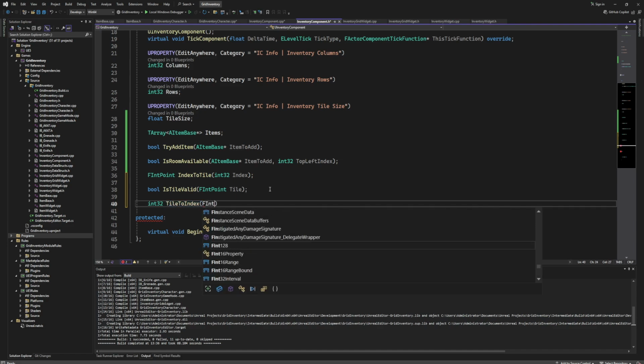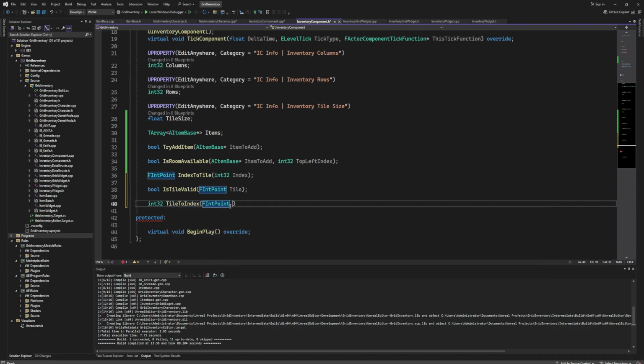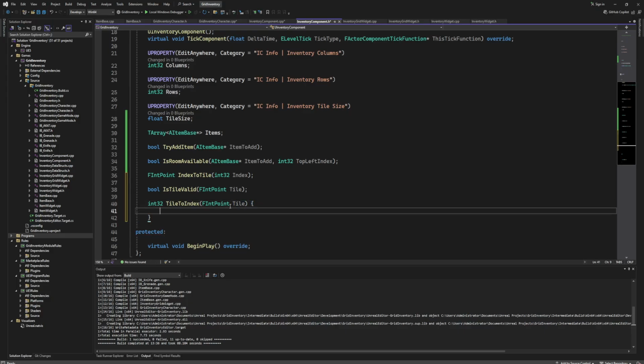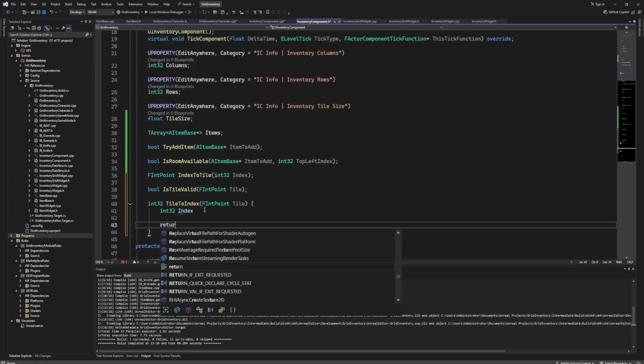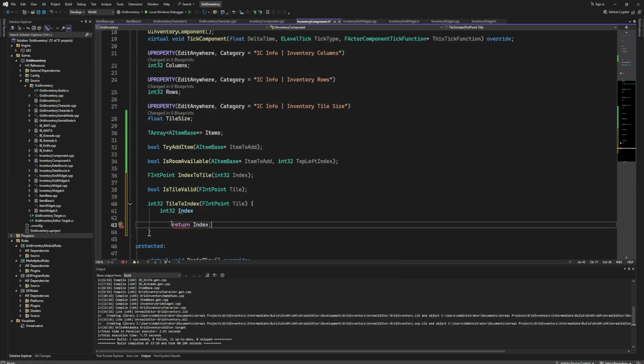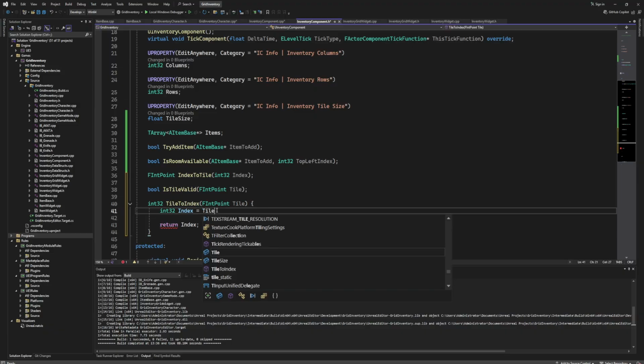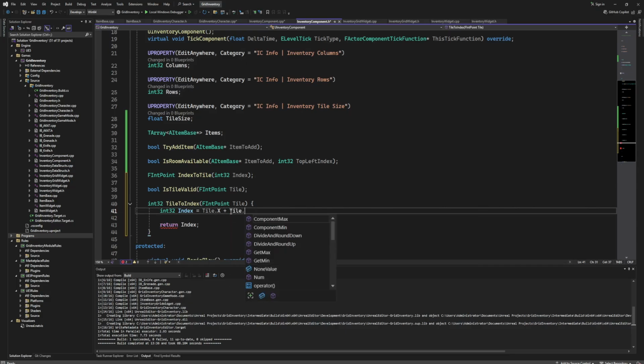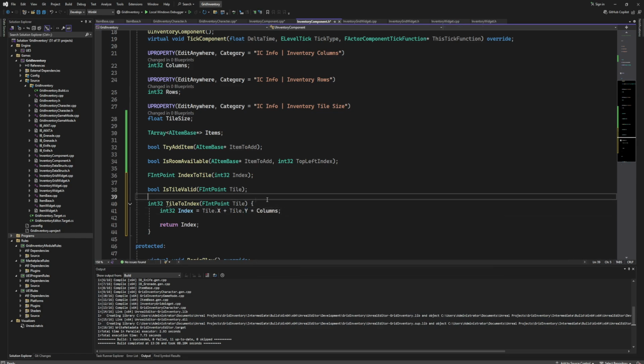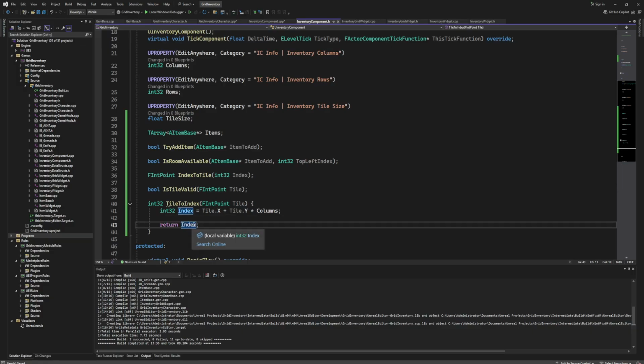The value that is going to be passed in is going to be our tile, and like I said, it is going to be an opposite of our index to tile function. So let's declare the variable that we are going to return. Let me just do it like this, return index. Okay, and we now need to type tile x, or basically the x value of our tile. We need to add it with the y value of our tile, multiplied by the number of columns. So now we declared our function.